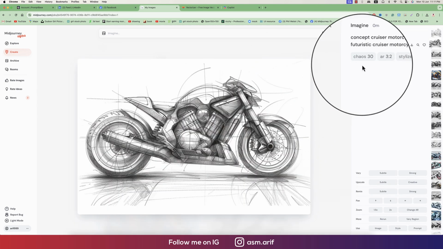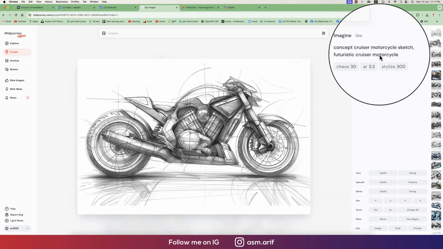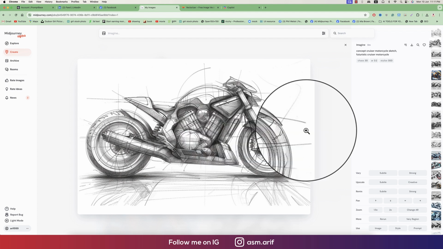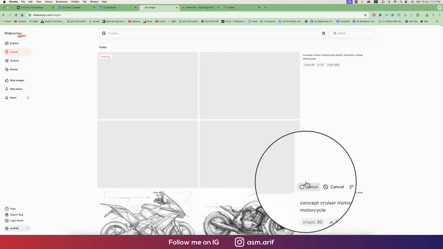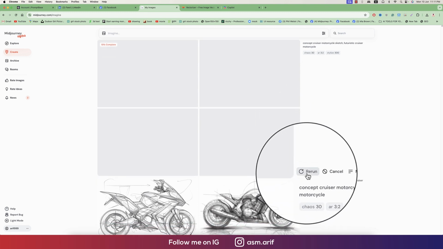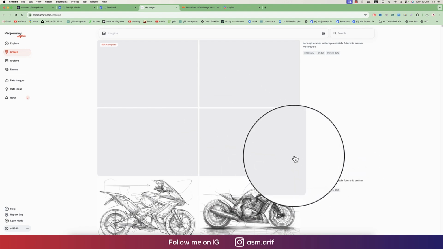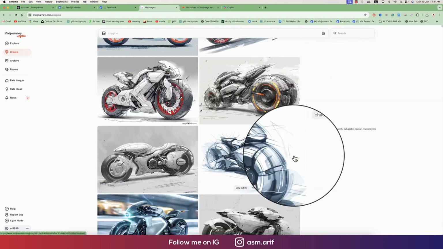So already I provided here the concept cruiser motorcycle, sketch, futuristic cruiser motorcycle. They provided me results like that, which is really amazing. If you want to draw, you can draw, or you can get inspiration from this. If I want another version, there is a return option or return button, you can press there and you can get another option. So let's discuss the previous one and analyze this.